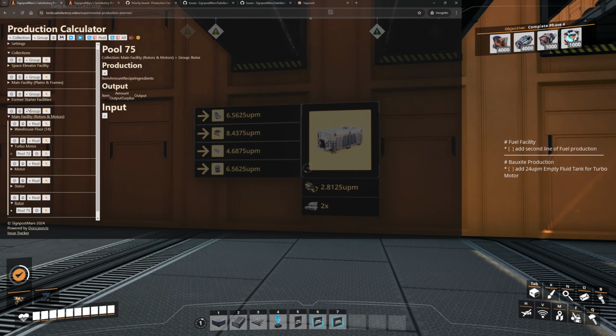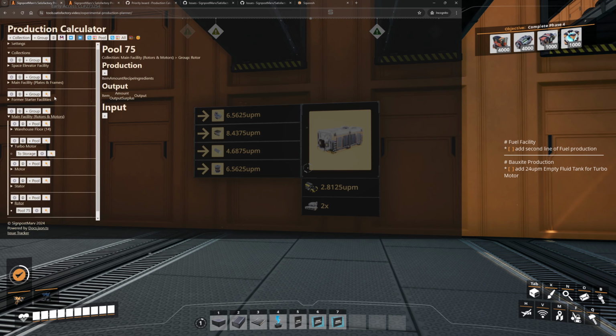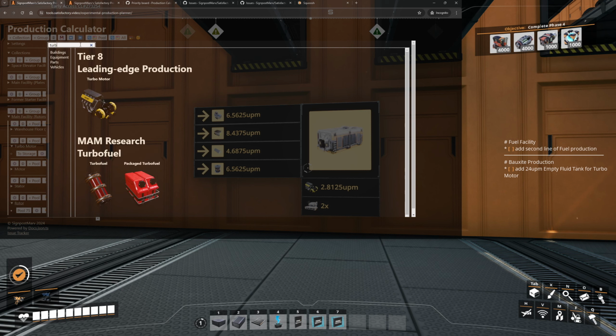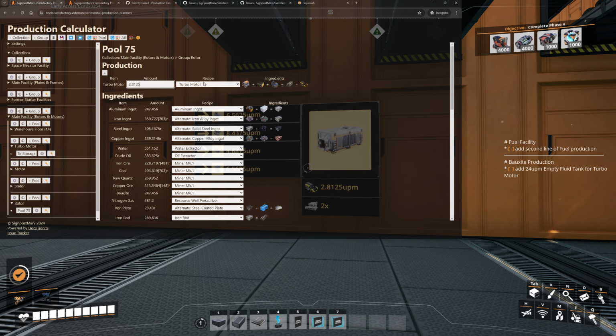Okie dokie. Turbo motor. There's only one output, there's no interstitial production. There's no in-between production going on, it's just straight up turbo motors going to storage. So we want 2.8125. Not the rubber recipe.